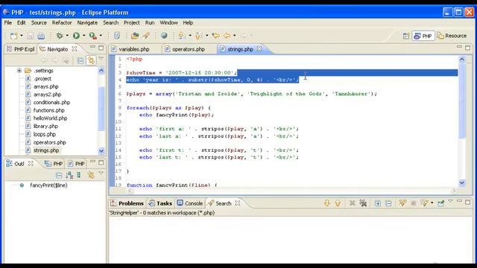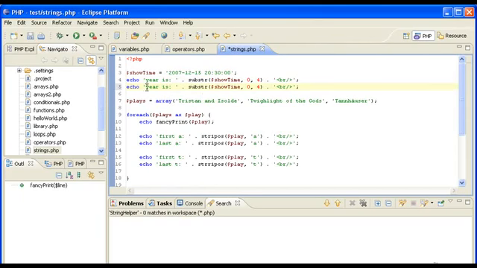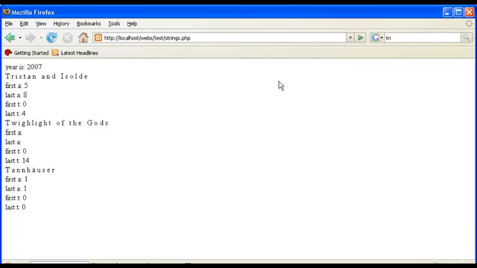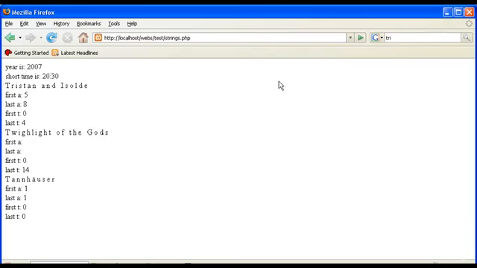If you want to get something out of the middle of the string, like let's say we want to get the short time notation, just 2030, for instance. Short time is, let's see, we'll have to count here. 0, 1, 2, 3, 4, 5, 6, 7, 8, 9, 10, 11. Start at 11 and go for 1, 2, 3, 4, 5. And that should pull the time out without the seconds, and it does.